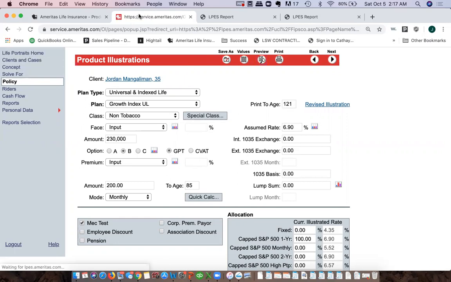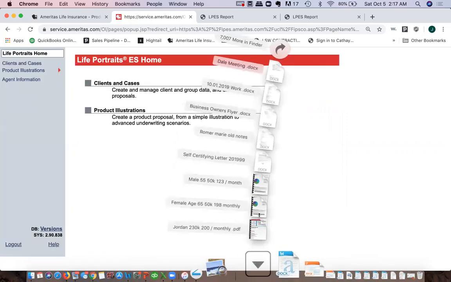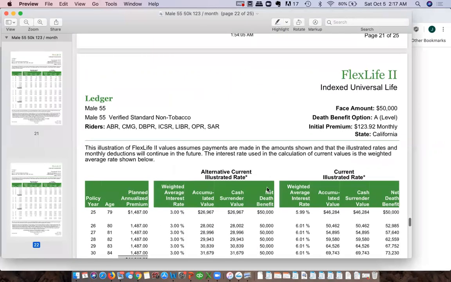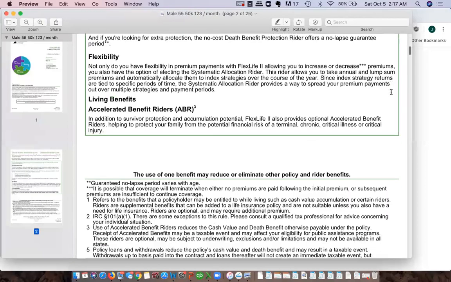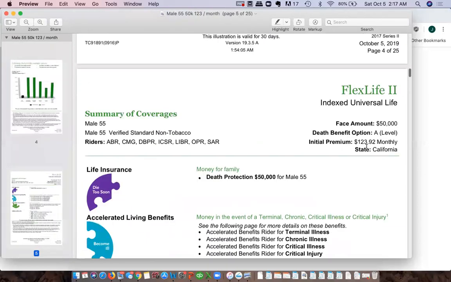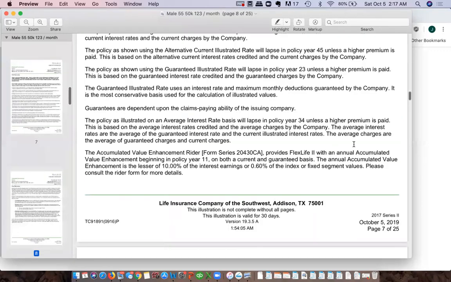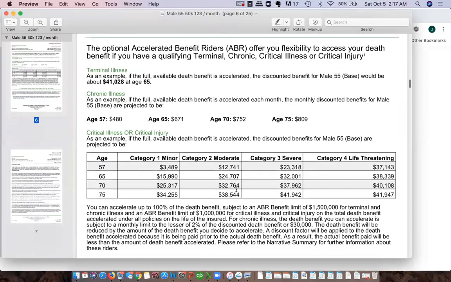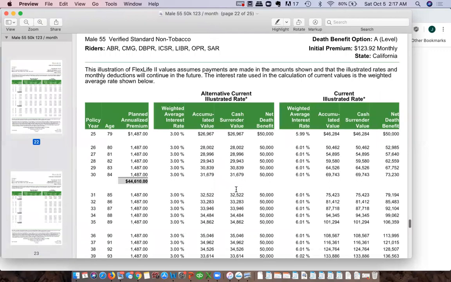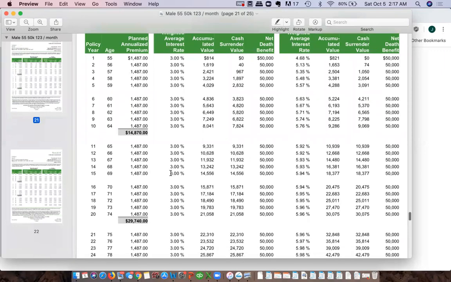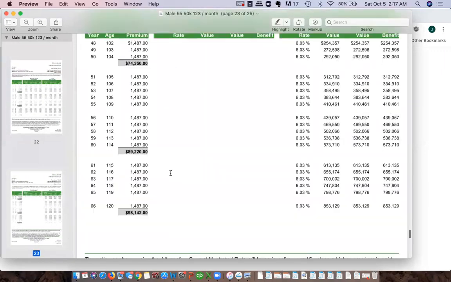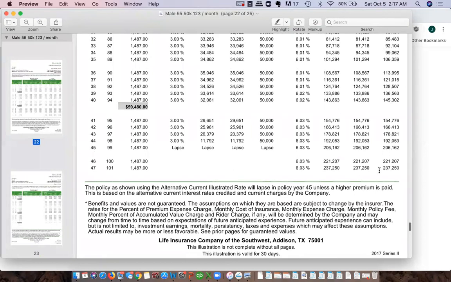So for comparison's sake, let's say you had a client, male, he's 55 years old, verified standard non-tobacco, and he just wants $50,000 in death benefit. So what I did was I ran a $50,000 death benefit, just straight target, $123 a month. Okay. Of course, National Life Group is going to offer all those living benefits. But again, we said he's not really interested in the cash value. He really wants it just for the death benefit. All right. This policy is going to last until age 120, guaranteed for 45 years.